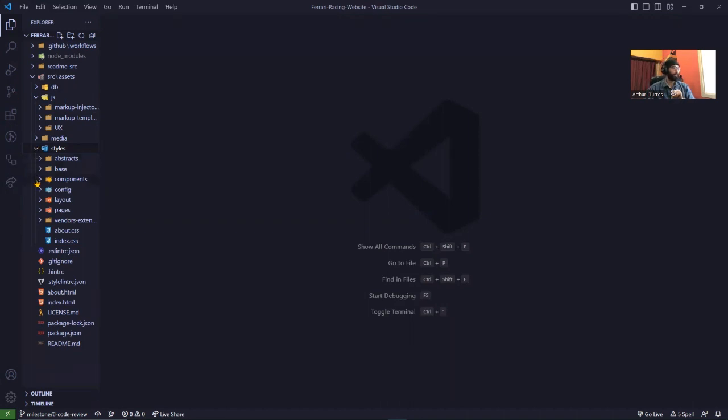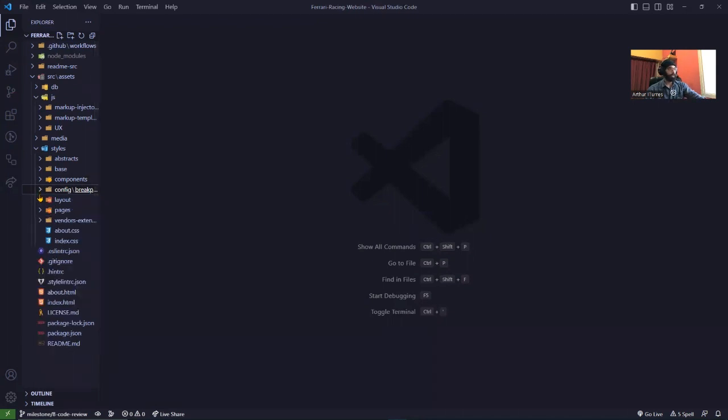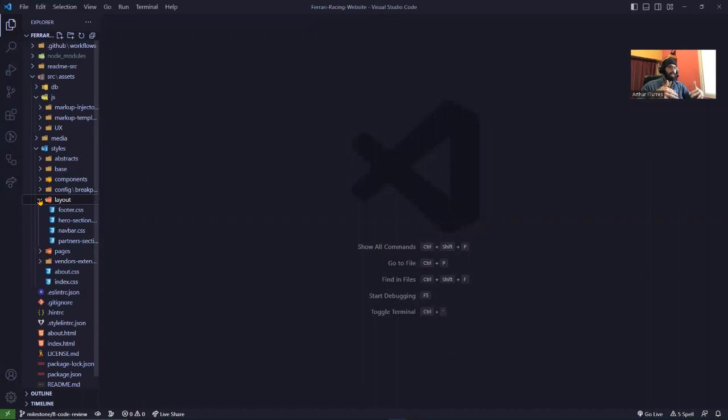Later, we have the components, which is going to hold the UI and UX styles, such as buttons and toggles and navbars and stuff. Later, we have the config. Within config, we have breakpoints, and these breakpoints, aka the media queries, are going to be the home, the folder for these files that are going to be the media queries of each of the sections of the website. Later, we have the layout, which is going to hold all the style sheets that can be used in many different web pages of the same website, such as the footer, hero section, and navbar. All the sections of a website that are going to have the same styles live on the layout.